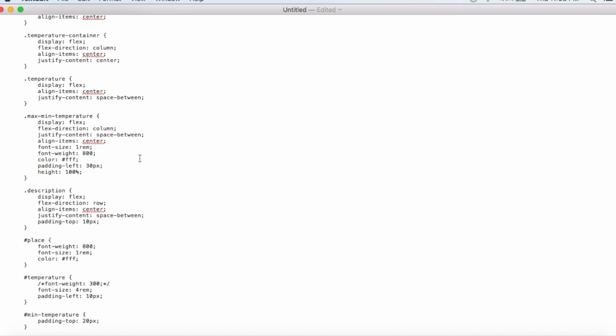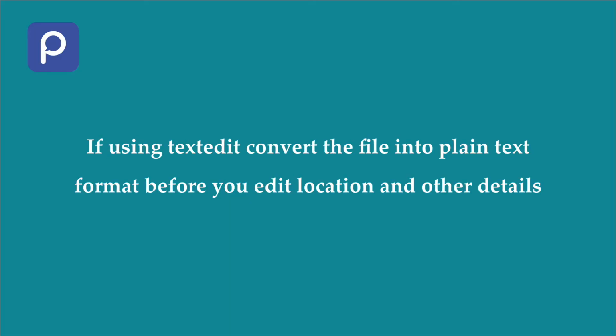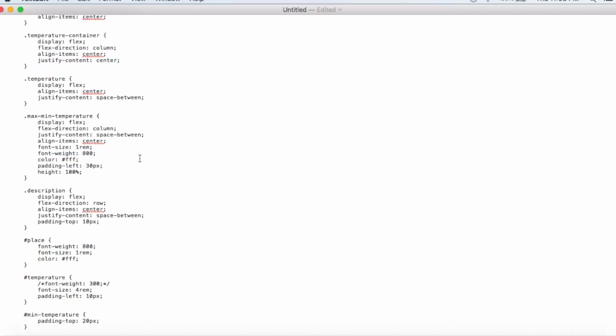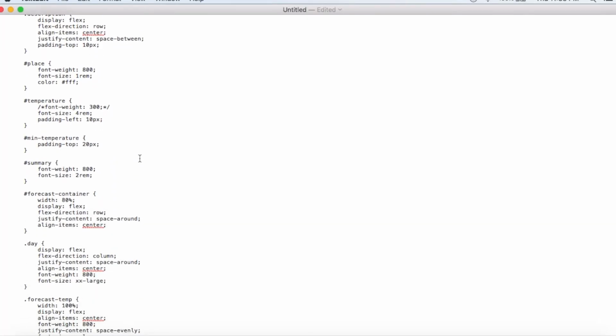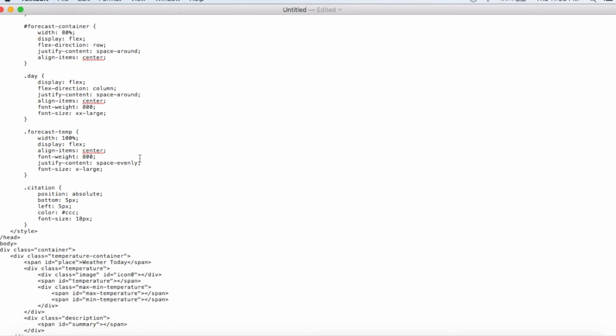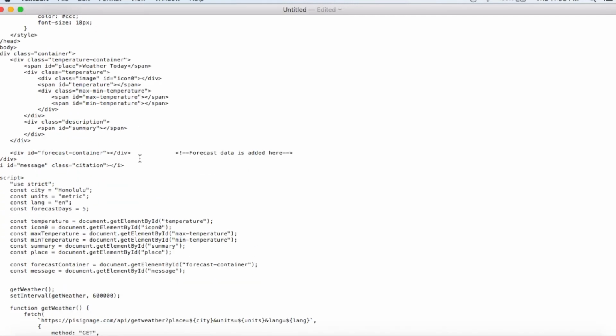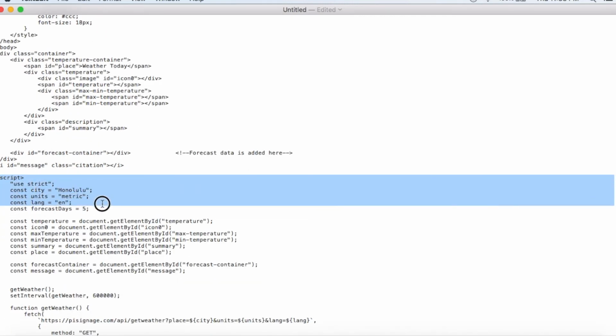Now, after we have pasted the code in a text file, we have to make necessary changes for required output. Once again, in case of TextEdit, remember to convert file into plain text format before you make the changes. Let us make the changes now. First, scroll down to the line in the code file where there is location entry, that is line 158. You can see the entry const city equals Honolulu.